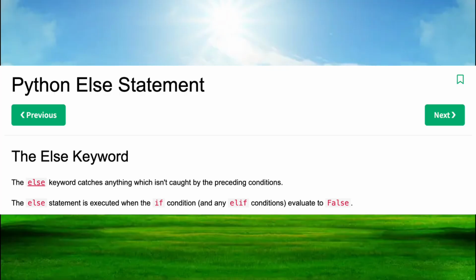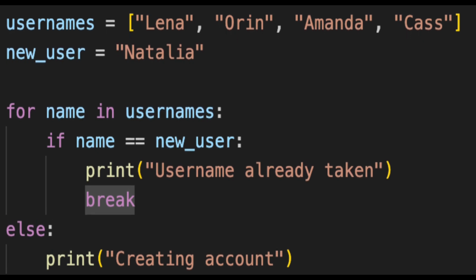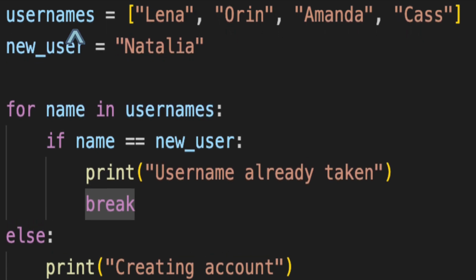Anyways, when it comes down to for loops, the else statement only runs if the loop finishes naturally, as in no breaks occurred. So let's see a base case for it. Here I have a list of usernames and I want to add a new user. As a normal for loop works, I iterate through every item in the list and check if it's already taken. If so, I break out of the loop. But clearly, Natalia isn't in the list, meaning the for loop ended naturally. So the else statement was called.